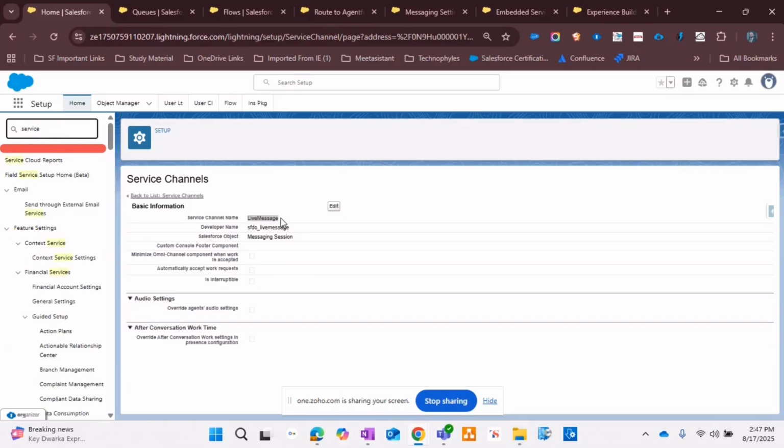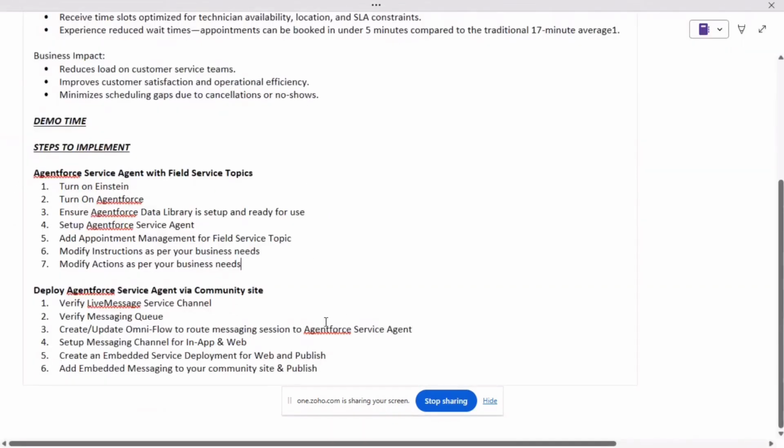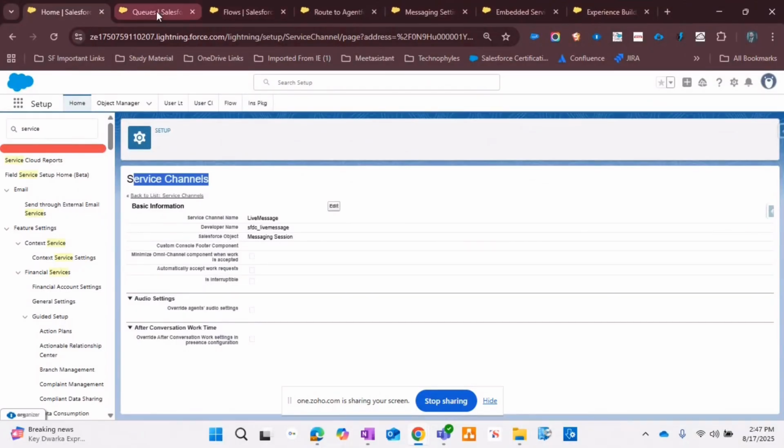If not, then basically this live message channel is a channel that is created for all the messaging sessions that are initiated, so that we can use these channels for our future configuration. So live message channel is important. You also need to verify if you have a messaging queue. Messaging queue also should be for messaging session.